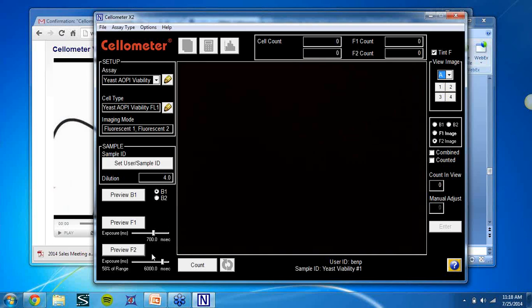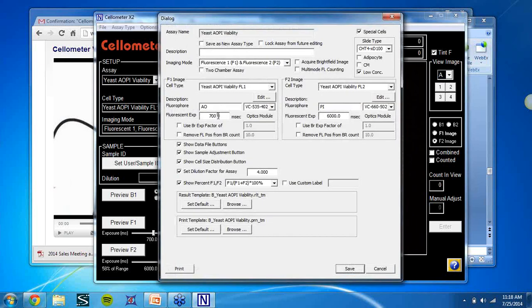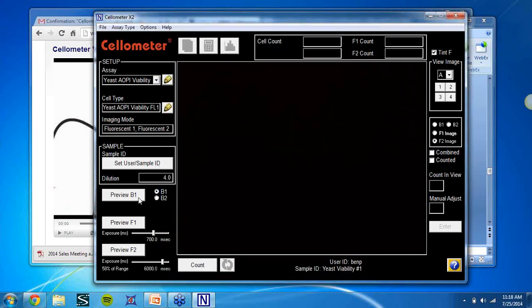But you can see down here there are exposure times: 700 milliseconds for F1, which is our live channel, and 6,000, which is 6 seconds, for our F2, which is our dead channel. Those can be optimized by clicking this little pencil up here. You can see here the fluorescent exposure for our F1 image and for our F2 image. Any of these parameters that you see, I can assist you with optimizing. So we'll save this. Okay, we'll go back and we'll preview our bright field again.